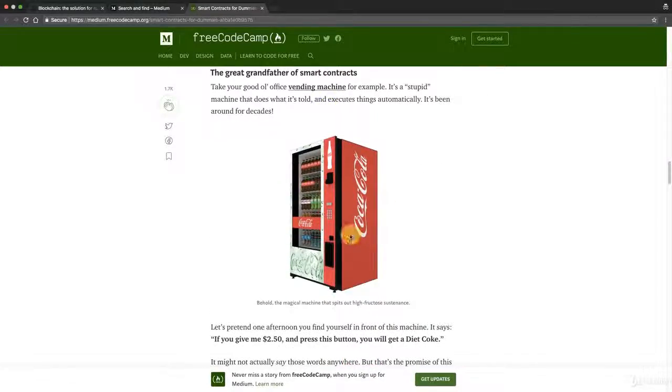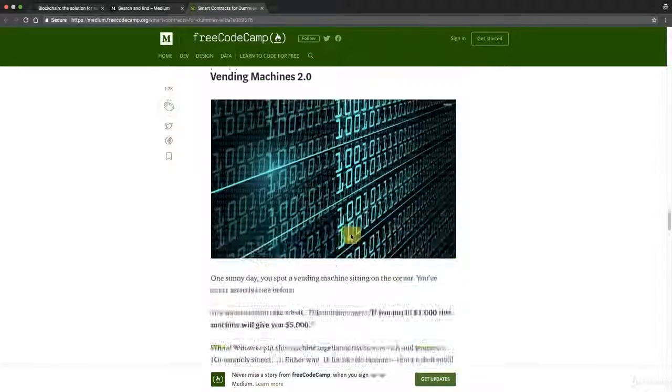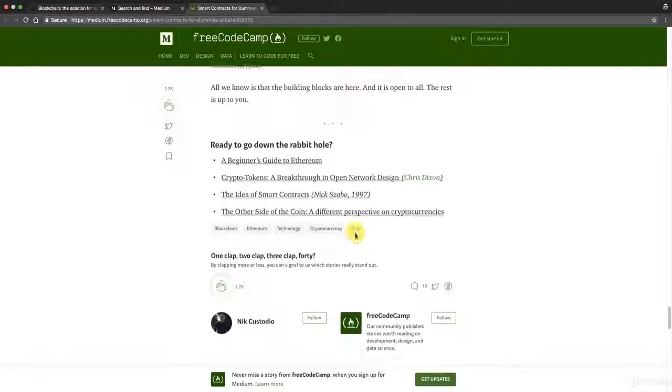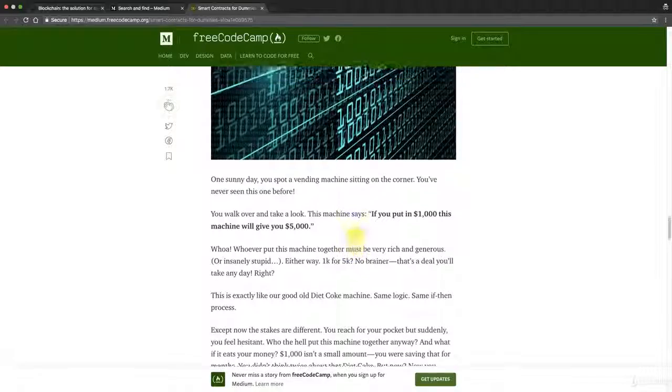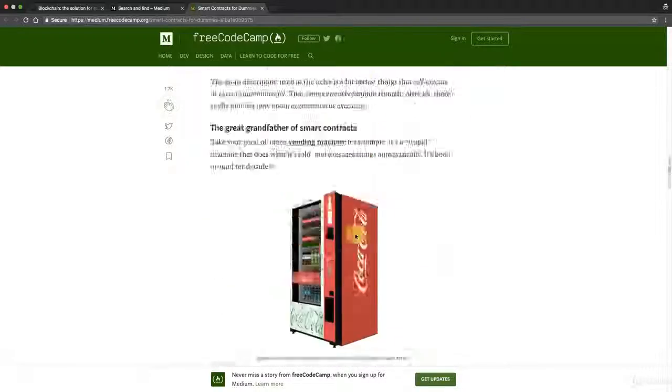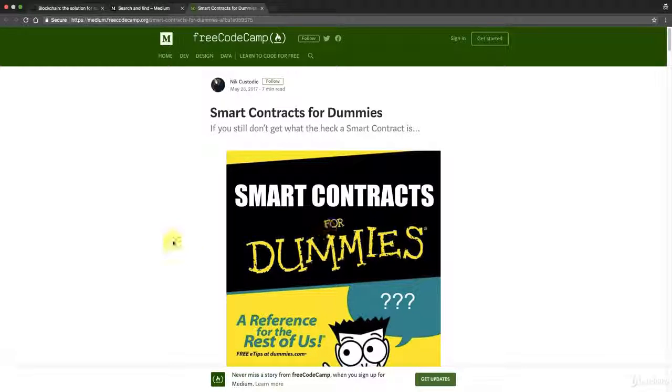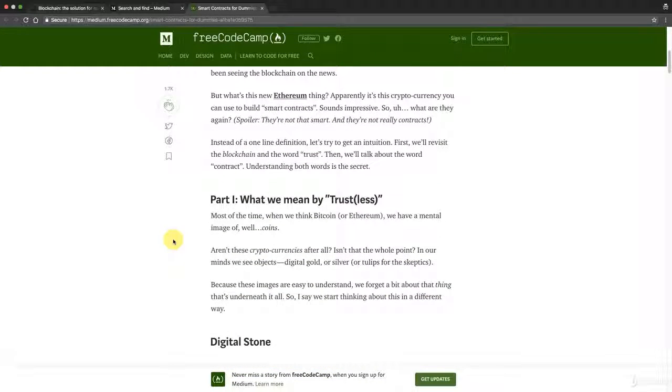And then he has that example of a vending machine and so on. So highly recommend. Very short article, but it will give you an additional perspective on smart contracts and show you how they work from a different angle as well. Same thing, different explanation.